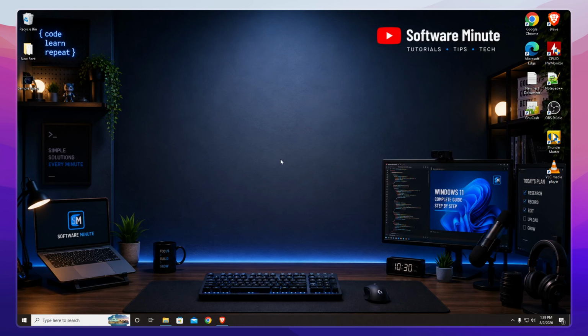Hey everyone, today I'm going to show you how to enable or disable the task view icon in your taskbar in Windows 11. Without any further ado, let's get started.